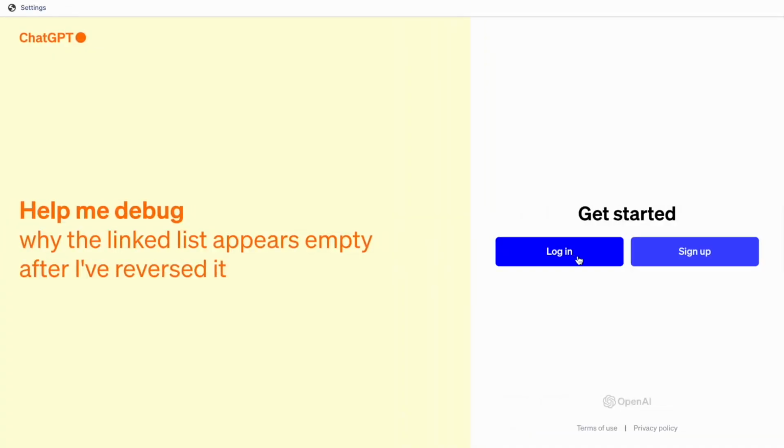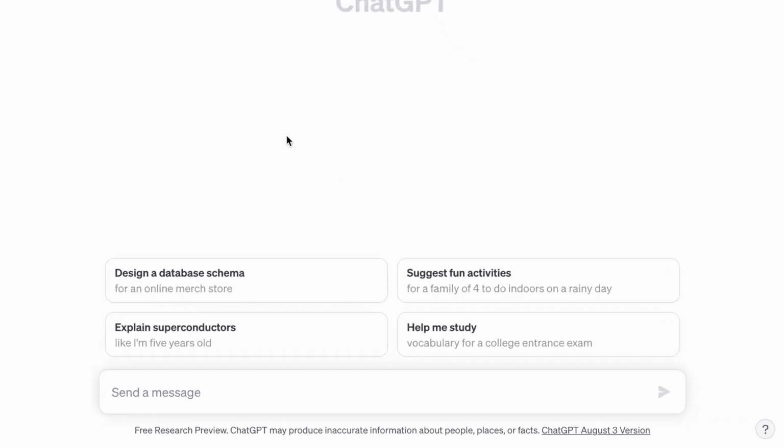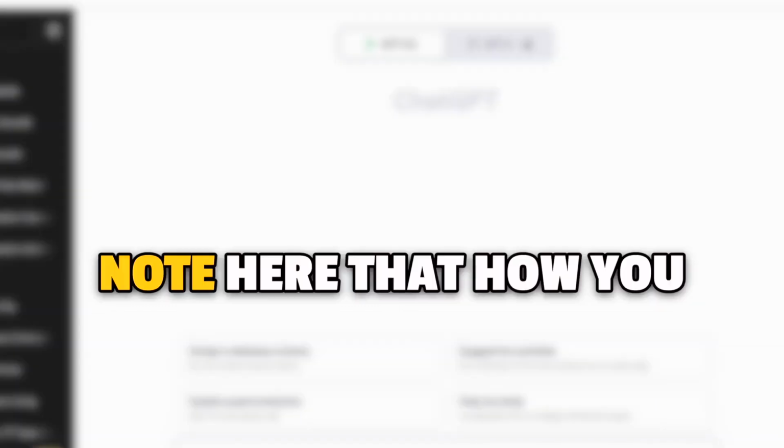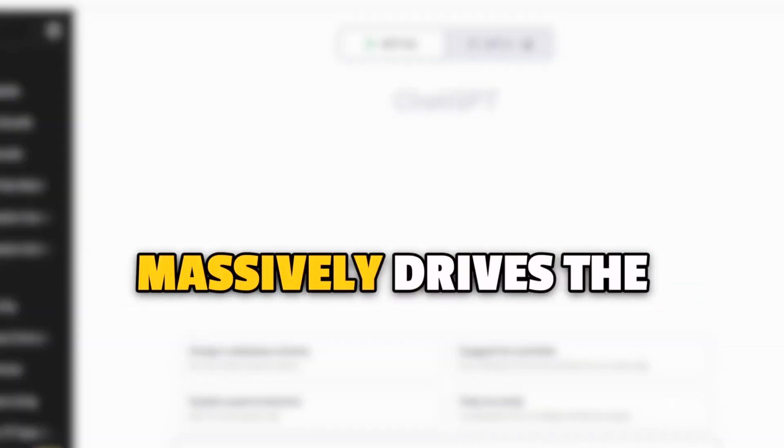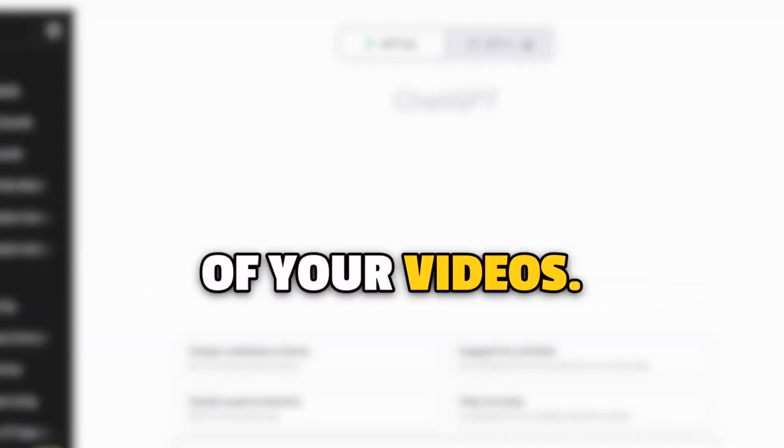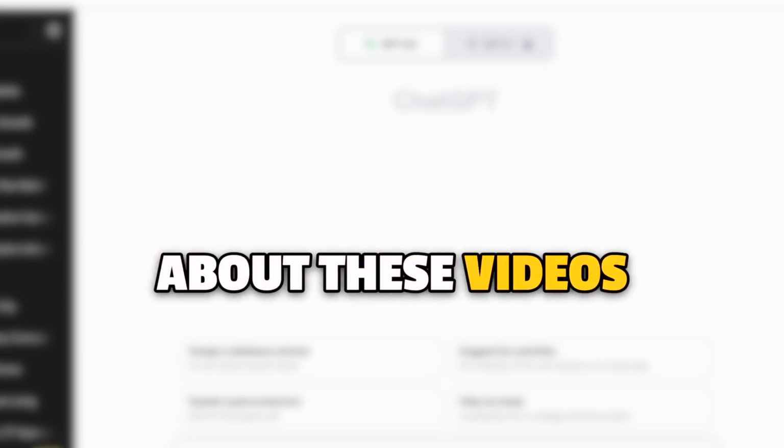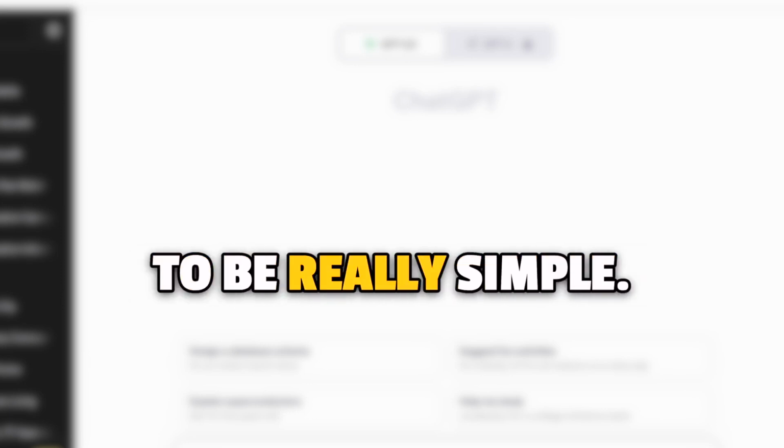Start by logging into your account, and then we are going to use the prompt box at the bottom of the screen to prompt the AI to give us scripts for all our 60 videos. Note here that how you write your prompts massively drives the quality and success of your videos. But the best part about these videos is that the prompts are actually going to be really simple.